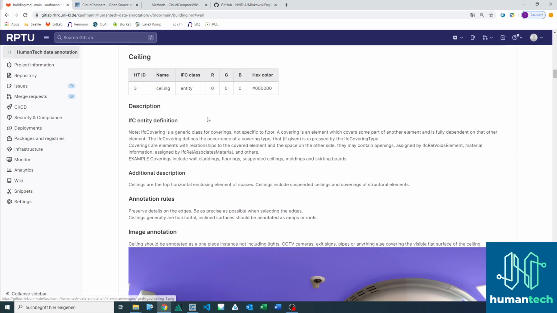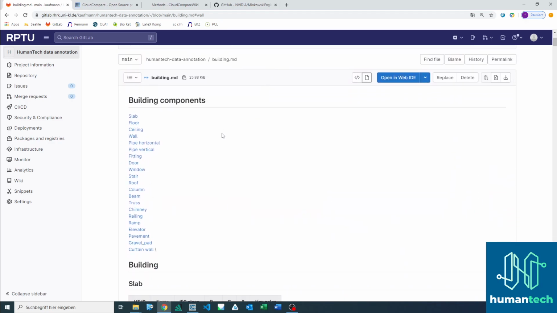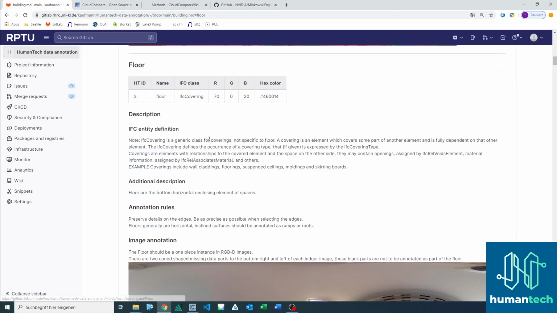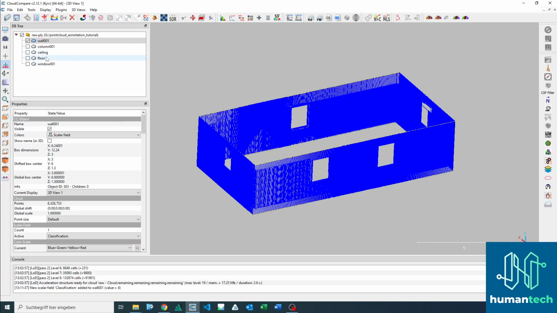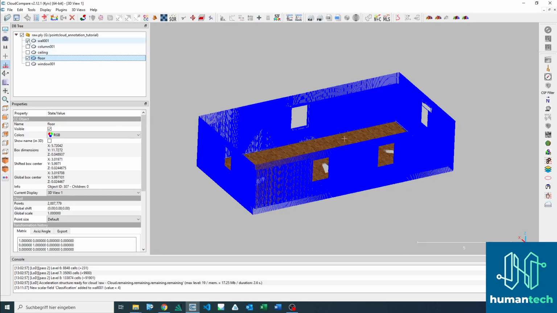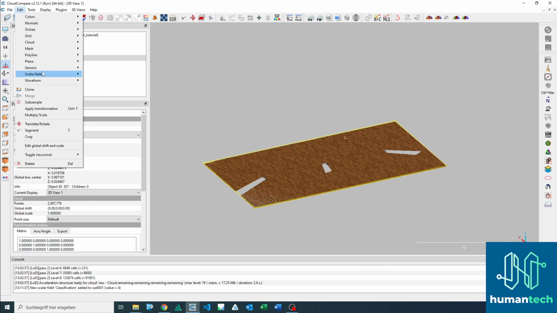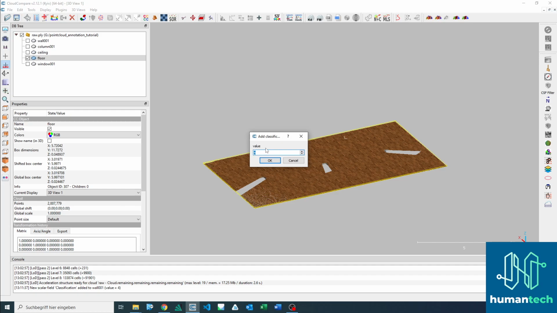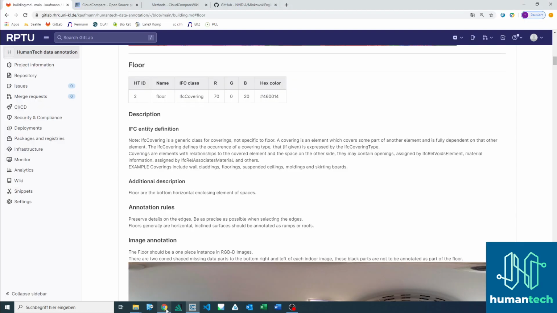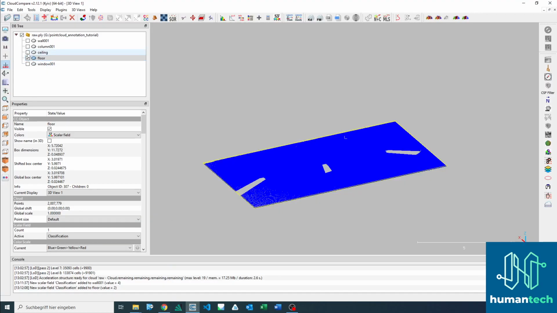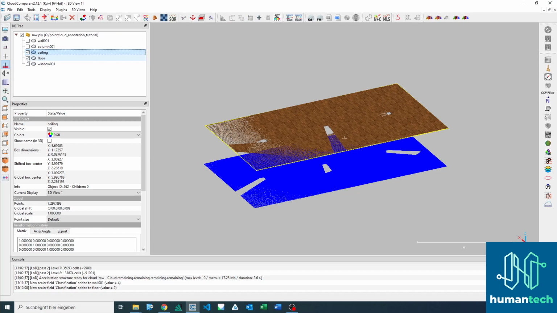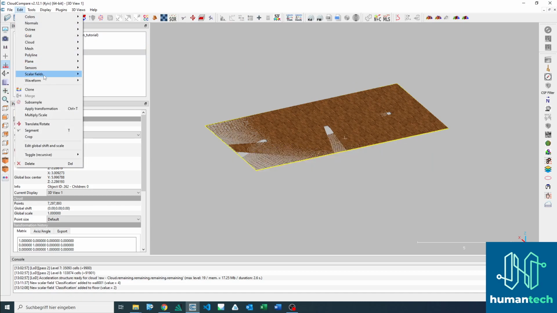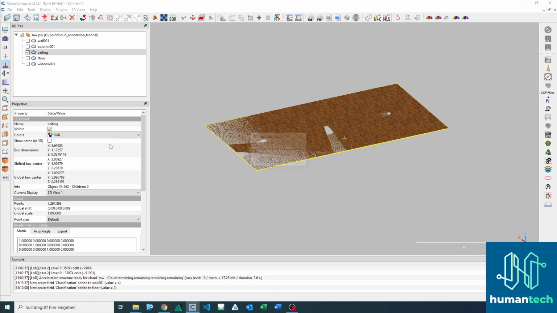Now then I work my way through all the entities. For instance, the floor would be 2, the ceiling would be 3. So I'll take the floor again, edit scalar fields, add classification scalar fields. I'll do the 2 for the floor and just double check, yes, that's correct. And then edit scalar fields, add classification scalar fields, and the 3 for the ceiling.